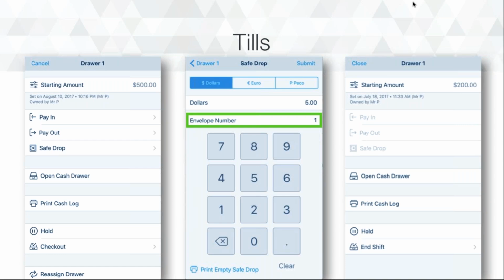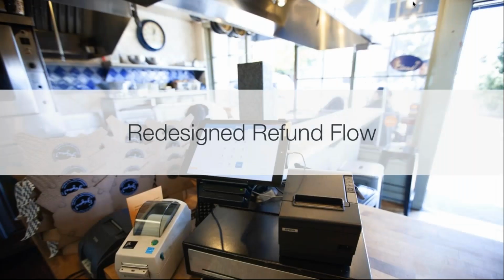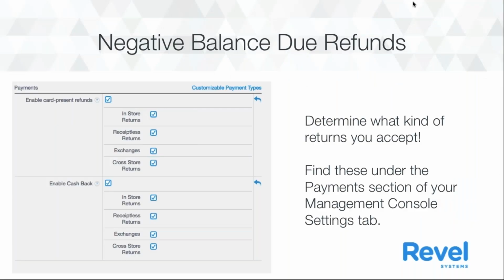And finally, take a look at the image on the right. On the till management window, the print safe drop option has been removed. Safe drop receipts will now print only when the user submits the safe drop. If a user does not have the permission to open a cash drawer or perform pay-ins or payouts, we're going to gray out the pay-in, payout, and safe drop buttons on the till management screen, essentially making them non-functional.